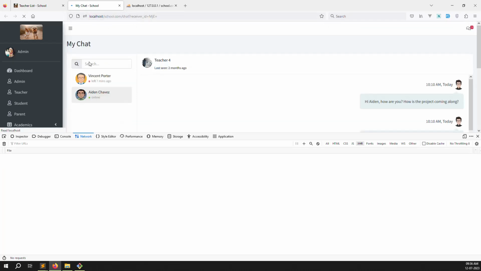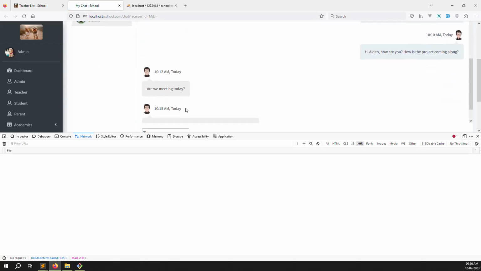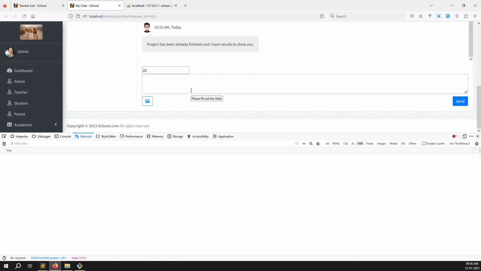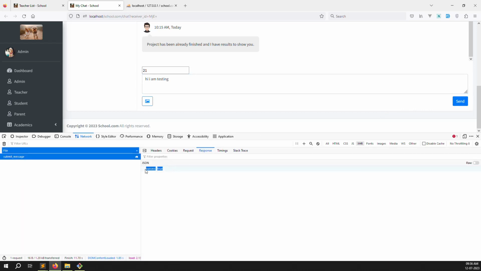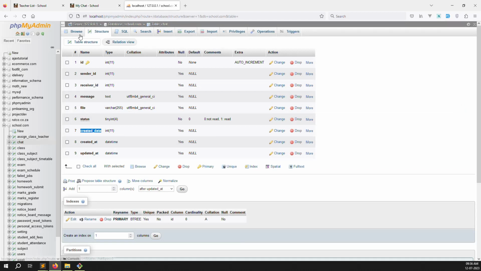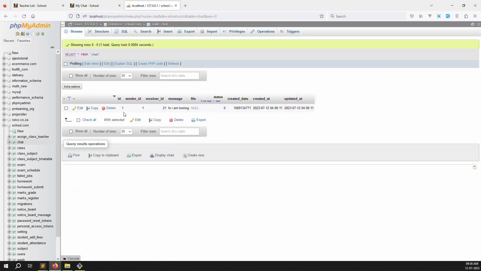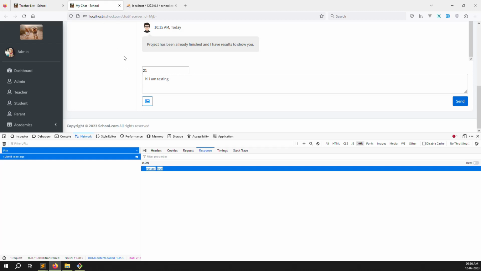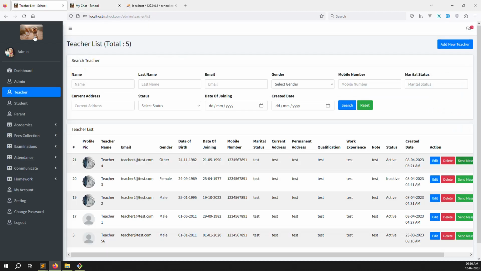Just go back again, refresh the page, and we can check whether it works or not. So just refresh the page, and I put here hi, I am testing, and I click on send message. So submitting works very well, and you can see success true. Let's go to the database, so we can check whether our data was saved. You can see sender id is 1 because I logged in as the admin, so that is the sender id. Receiver id is 21. So right now teacher 4 is receiving the message, so it is 21, you can see it.